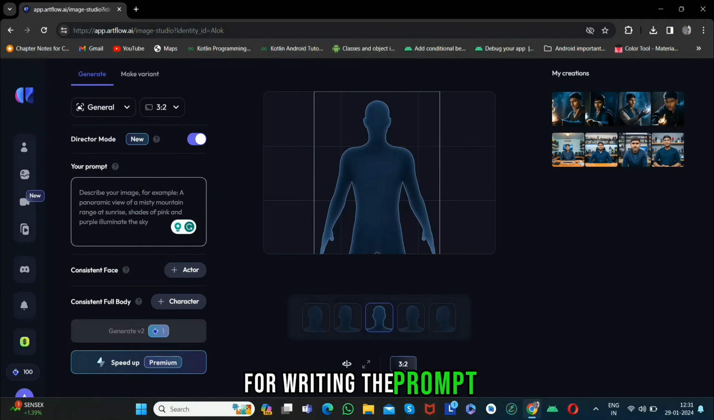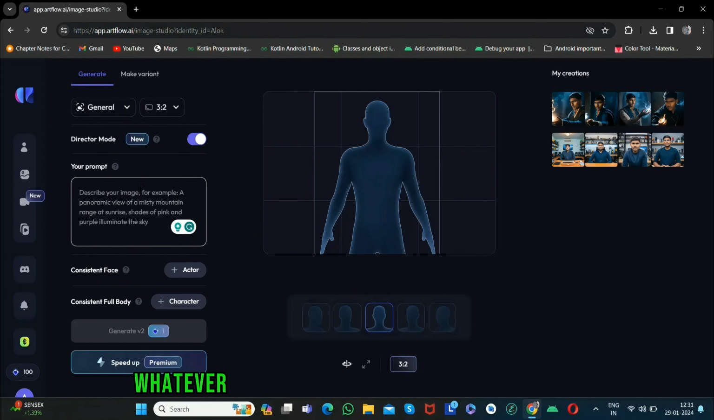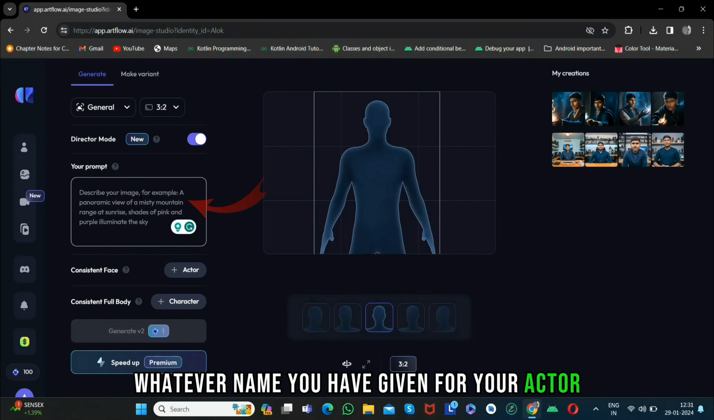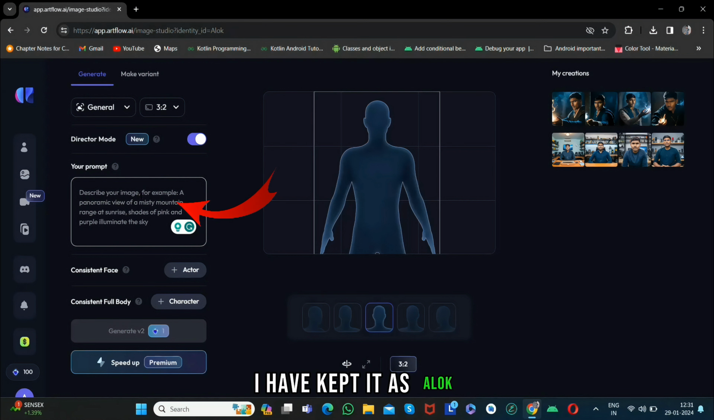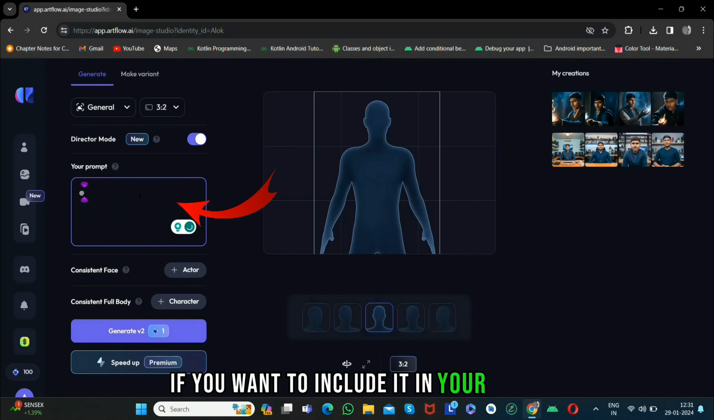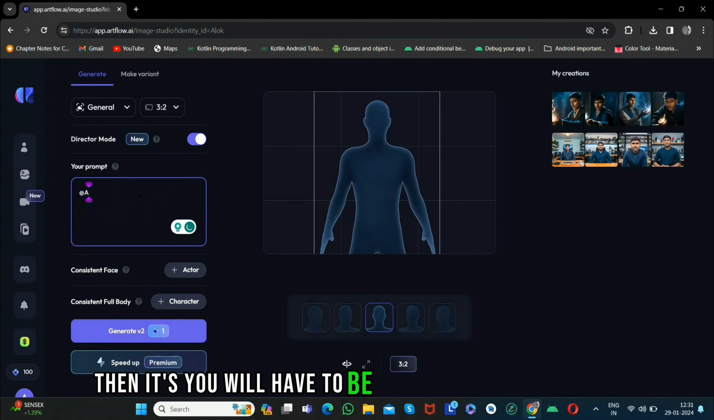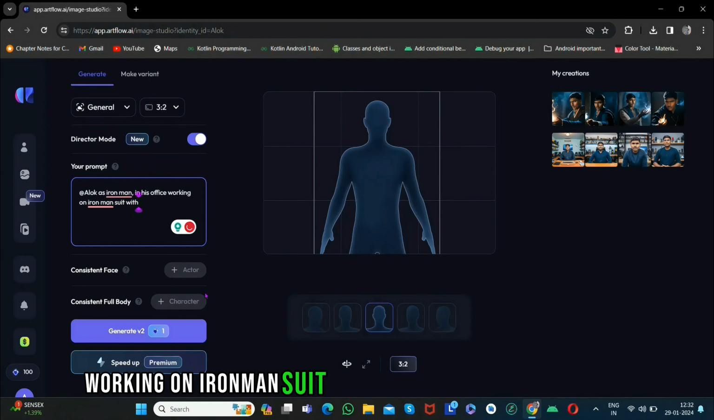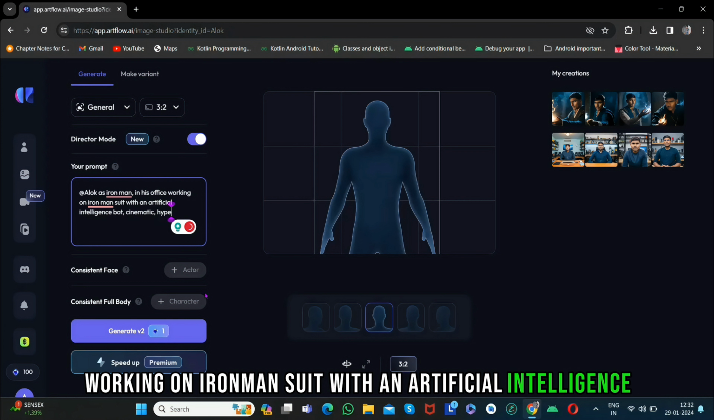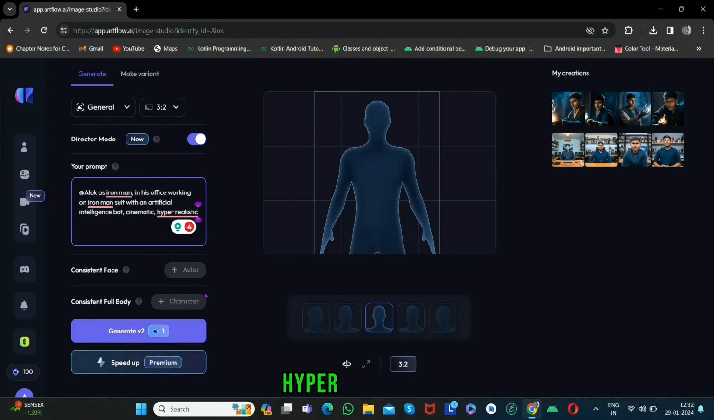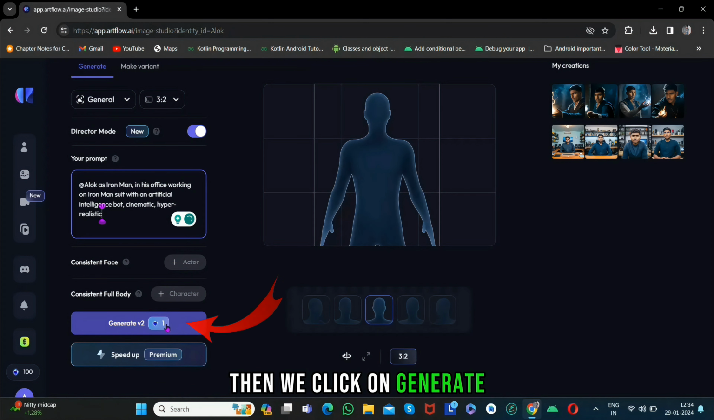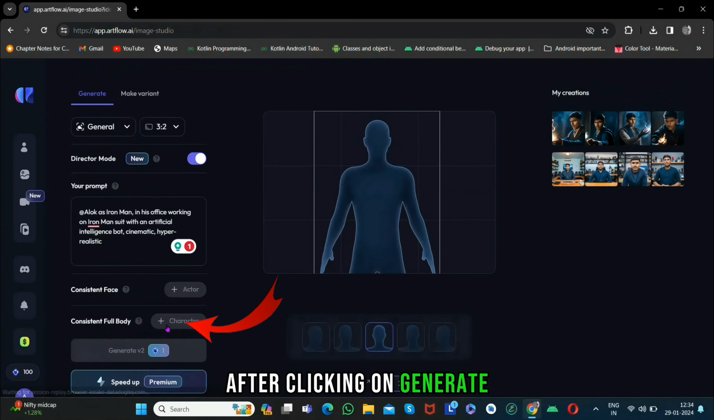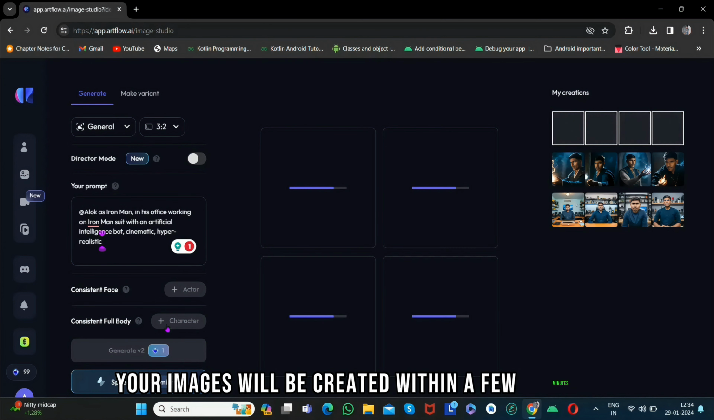Now finally, let us write our first prompt. Before writing the prompt, let me tell you that whatever name you have given for your actor, for example, I have kept it as Alok, if you want to include it in your image, then you will have to write it. Like, I am writing at the rate Alok as Iron Man in his office, working on Iron Man's suit with an artificial intelligence bot, cinematic, hyper-realistic. Then we click on Generate. After clicking on Generate, your images will be created within a few minutes.